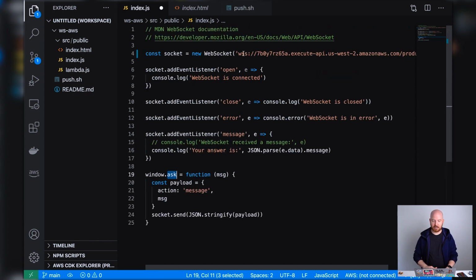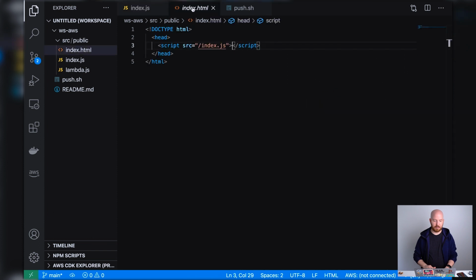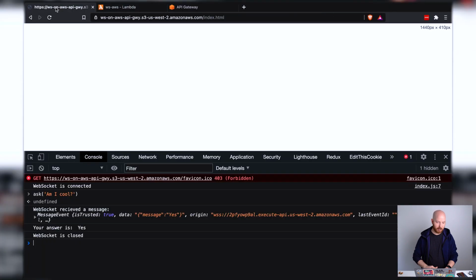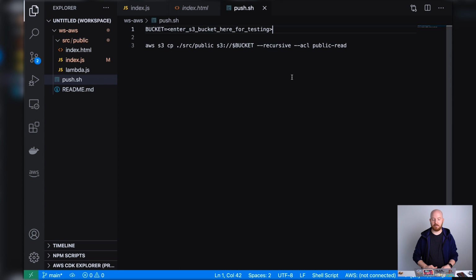So we've pasted our URL here. That's really all we need to do. I have a little convenient push command, which will copy things up to an S3 bucket in the cloud. I've already created one. You can't use this one. You won't have permissions, but create your own S3 bucket if you want to follow completely along with this tutorial.